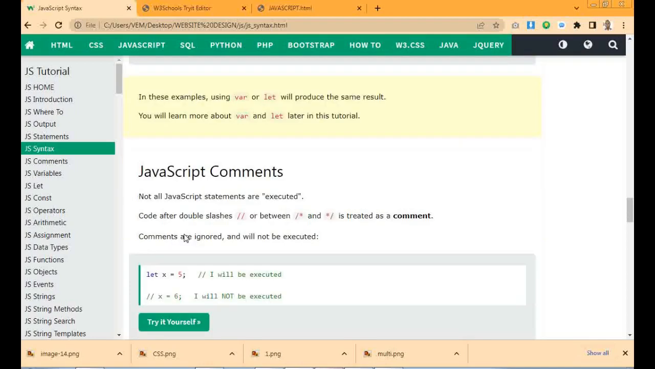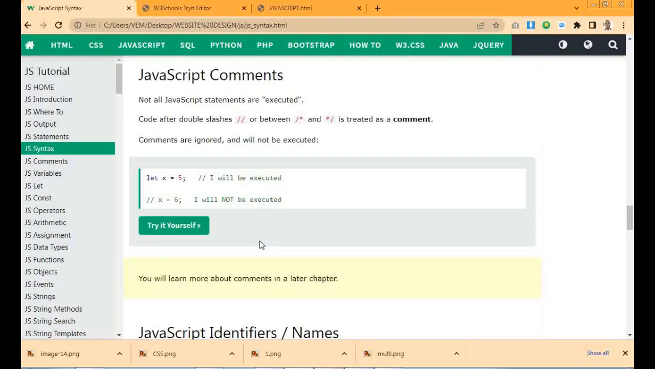So let's talk about JavaScript comments. Not all JavaScript statements are executed. Code after double slashes, which is this double slash, or between this, is treated as a comment. If you want to write a comment, you can put a double slash and write whatever you want to document, or put forward slash, then star, and close it. Whatever you write in these comments is ignored. So let's try this ourselves.